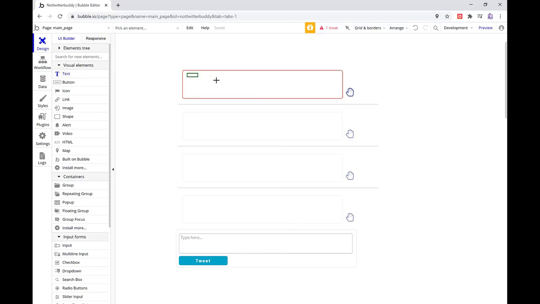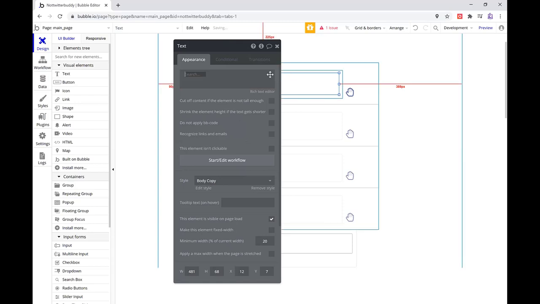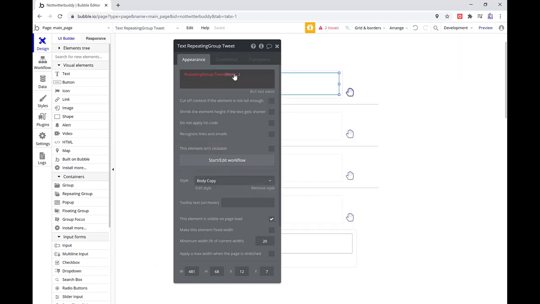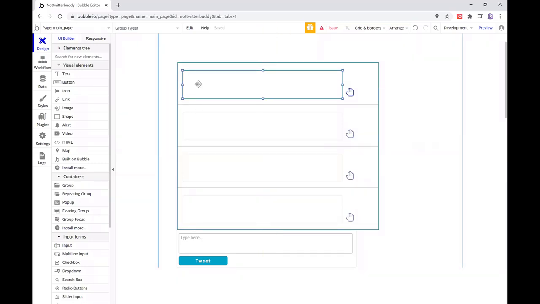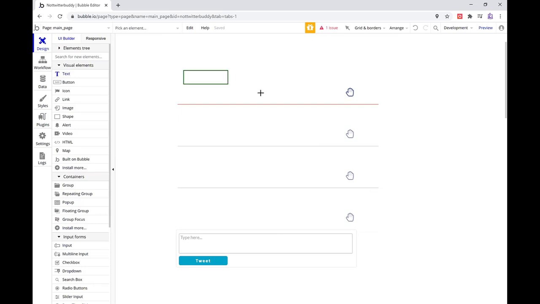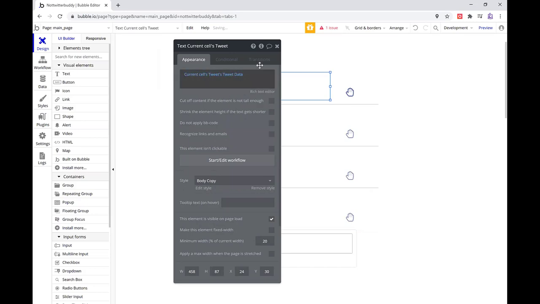So I'm going to go text. I'm going to draw a text box inside this group I have here. And I want this text to be current cells. Oops. Great. Repeating groups tweet. Not the right one. So I actually made this a little bit more difficult than it needs to be. I'm going to go back to this group I made here, and I'm actually going to delete that because it does not need to be there. All I really need to do is take this text and draw a quick text in there. In this text, I just need to do dynamic data, current cells tweet data. And then that will make it all show up in here.